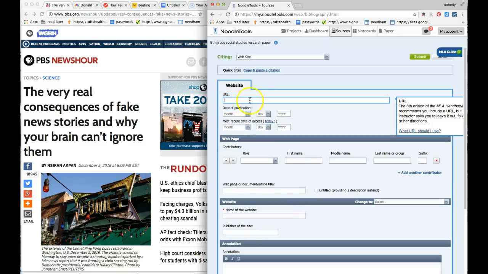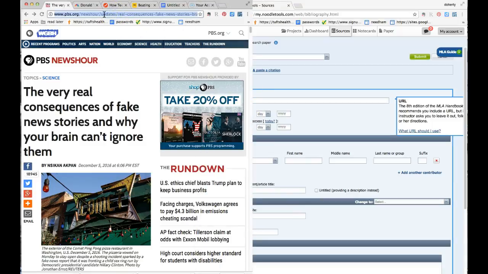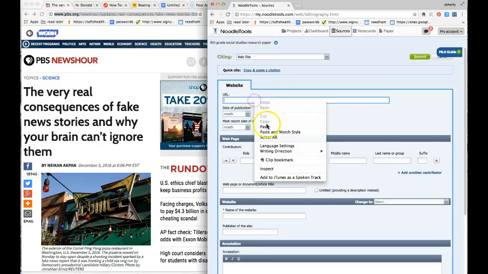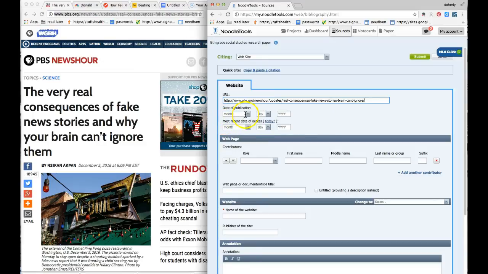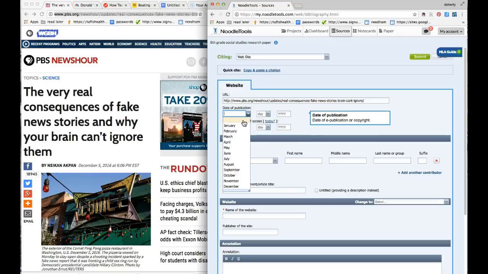All right, the first thing is the URL, so that's the address. You want to go up here to the address bar, copy that, and paste it in the URL box. The next thing is the date of publication. When was the information posted online? When was it written? When did it come out? Usually it'll be near the top of the page, near a title. Sometimes it'll be at the bottom of the page, but most of the time you'll find a title and a date of publication for articles online.